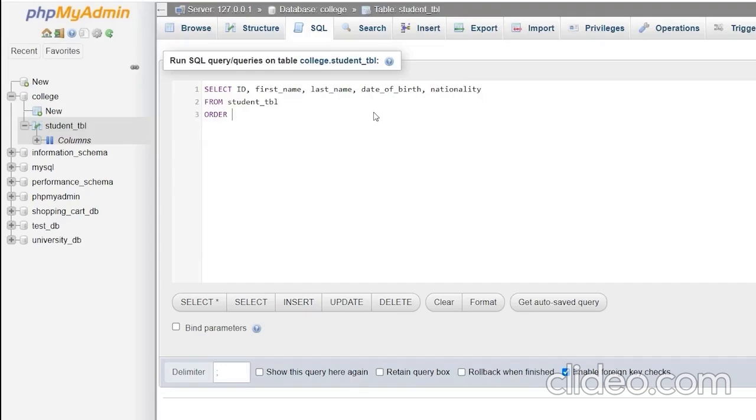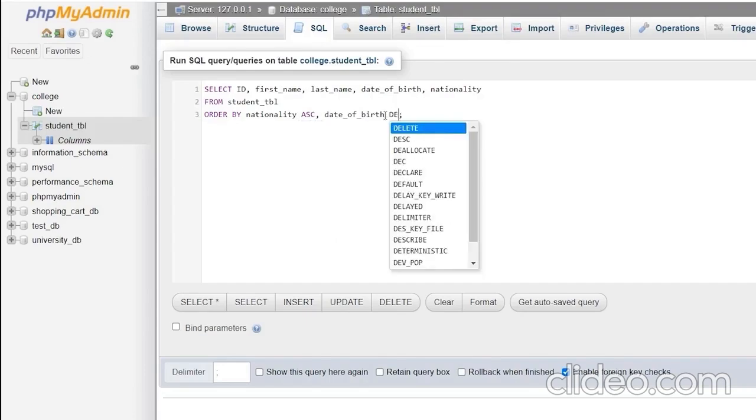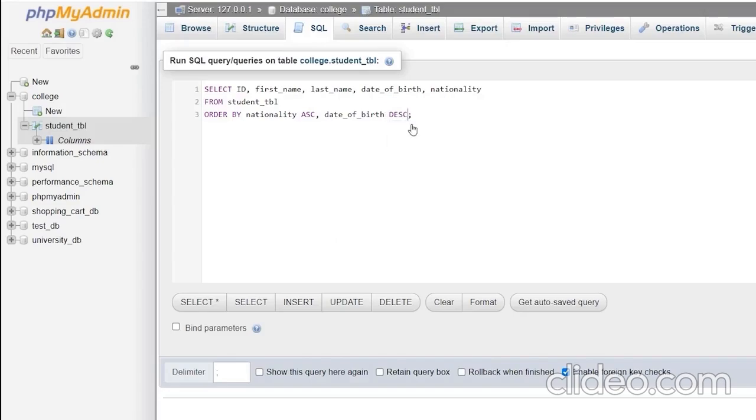Next, I type the order by clause and specify the names of the columns by which I want my data to be sorted, which are nationality and date of birth. I then add ASC after nationality, so that the data is sorted in ascending order of nationality. And I add DESC after date of birth, so that the data from this column will be sorted in descending order. Then I run the statement.